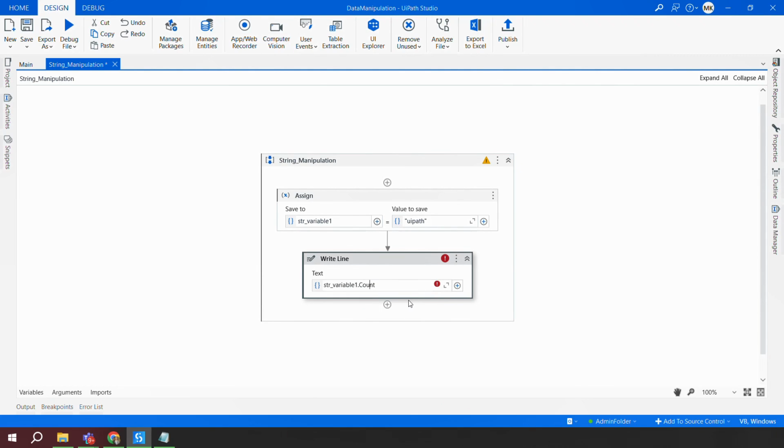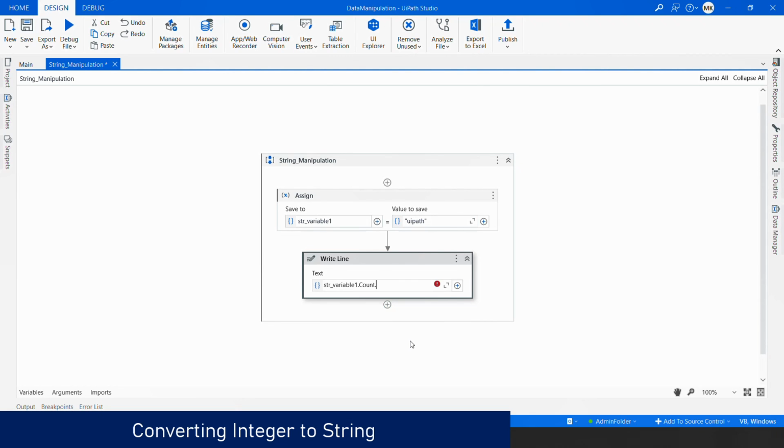This is also something you should understand now. When I just write str variable1, this works with write line because write line expects a string, and this was a string, no issue. As soon as I write dot count here, it gives an integer. That's fine, that's what I need. But now write line is telling me that it wanted a string and I am giving it an integer. So I put a dot ToString.